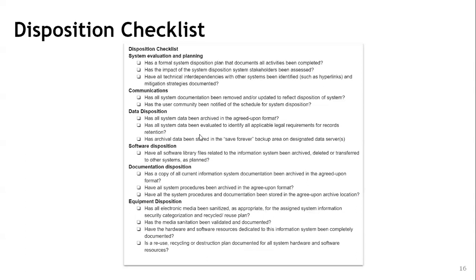The other one is: has all system data been evaluated to identify all applicable legal requirements for record retention? If there are any legal requirements for data retention, then we have to check that. Has archival data been stored in a safe, forever kind of backup area or designated data servers? We have to make sure that all the necessary data are stored and appropriate backups are taken.